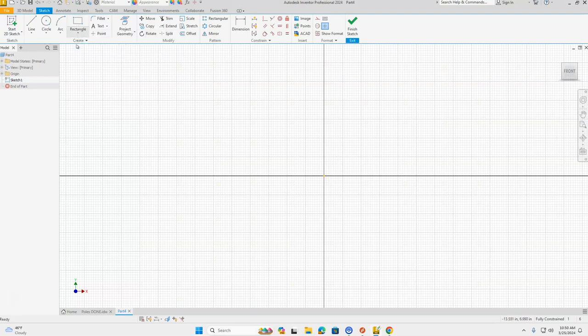Select our rectangle tool from the Create section in our ribbon bar. We're going to start at our origin. Remember, when you get to your origin, make sure you have a green dot. Hold your mouse steady, click, let go of the mouse button, and stretch out a rectangle to the upper right hand quadrant. Okay, our horizontal dimension that we're going to type in is 2.